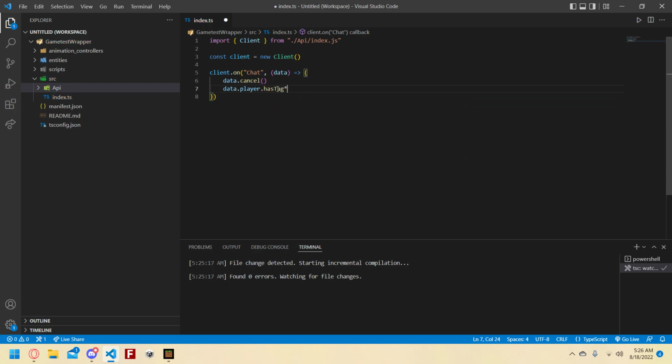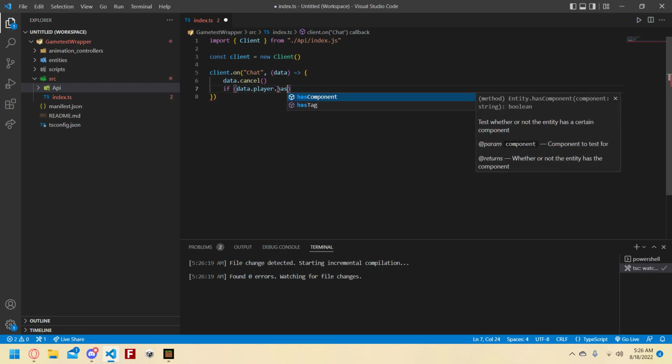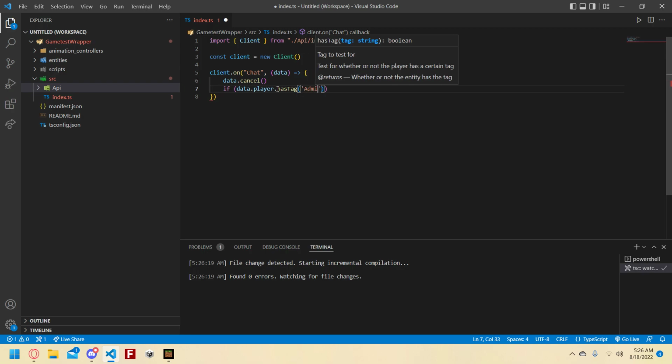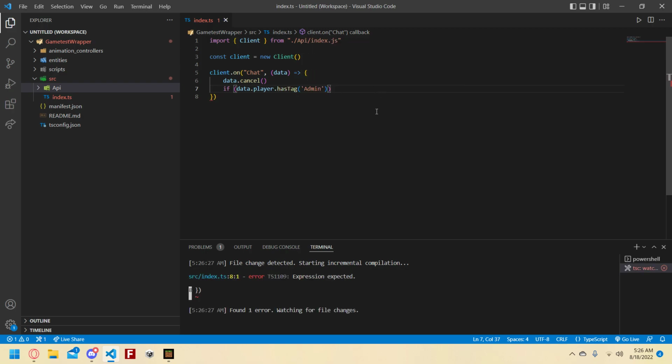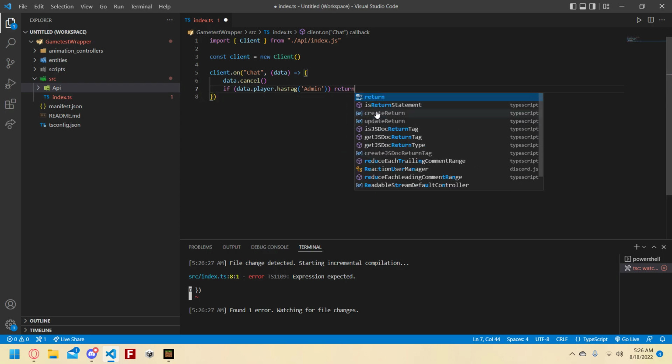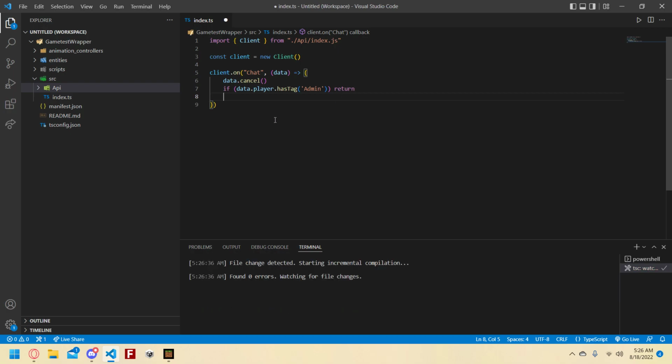hashtag, and then the tag to test for. So if data dot player dot hashtag admin, then return. Whenever you put the return statement here, that means nothing past here will happen. Meaning code past here will only happen if you do not have the tag of admin.